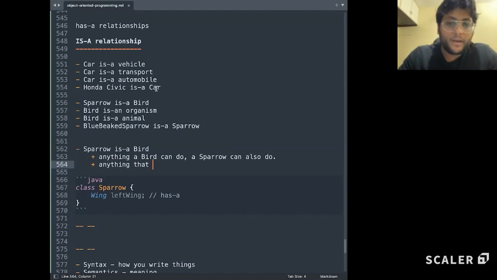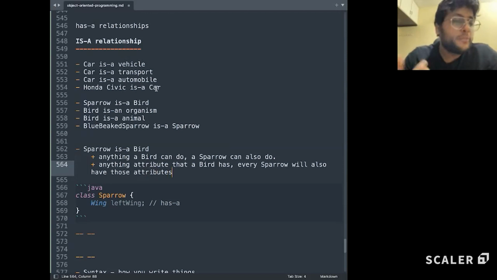Any attribute that a bird has, every sparrow will also have those attributes. If a bird has weight, a sparrow has a weight. If a bird has height, a sparrow has a height. If a bird can fly, a sparrow can fly, and so on and so forth. Yes or no?